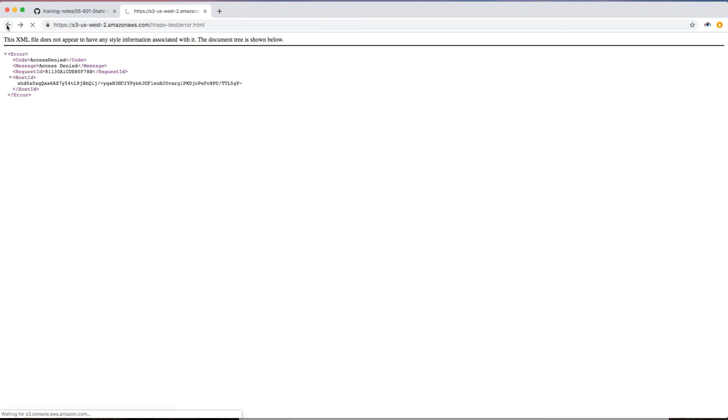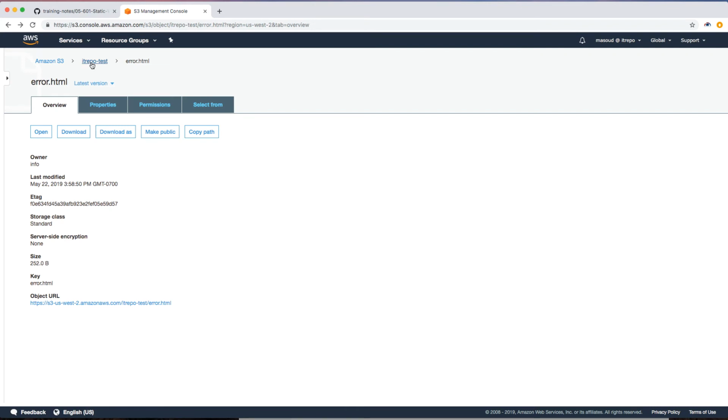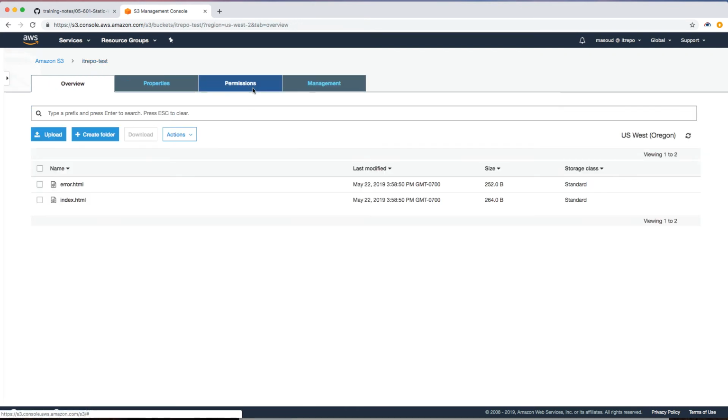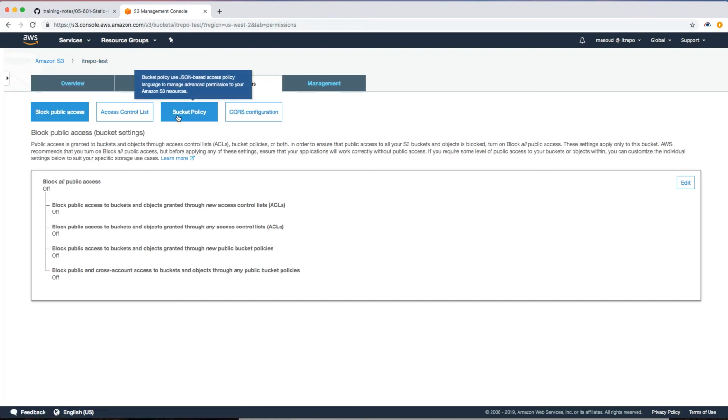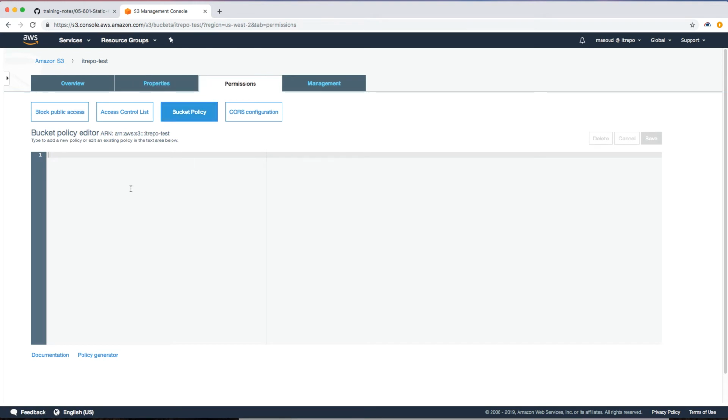Okay, cool. So now what I would like to do is I click on my repository. I'll go to the permissions tab, and there is a bucket policy option here. Click on the bucket policy. Here you can define a very, very simple policy related to all of your objects inside your bucket, and then you can say I want this bucket to be publicly accessible, which makes sense.